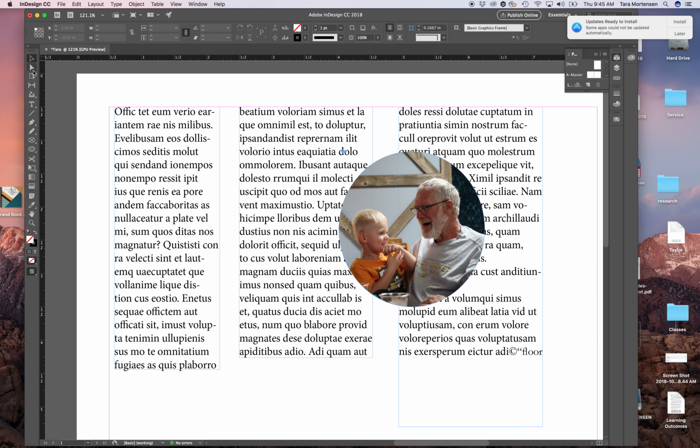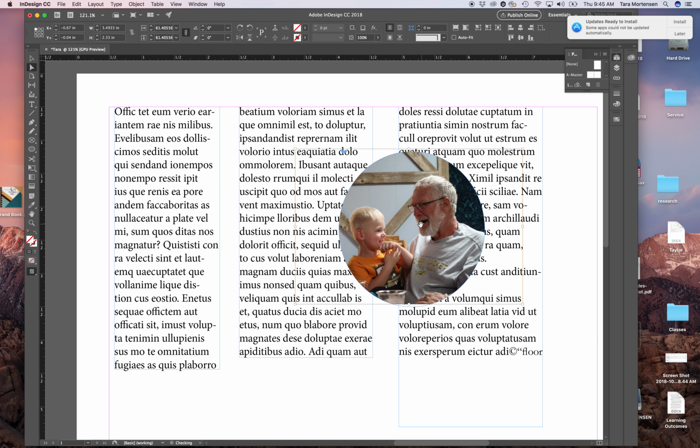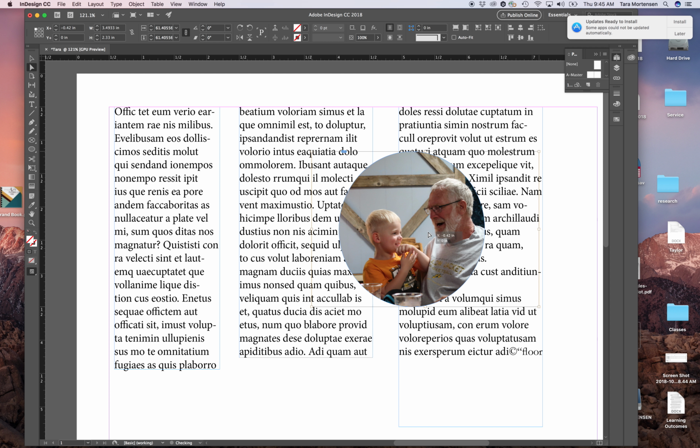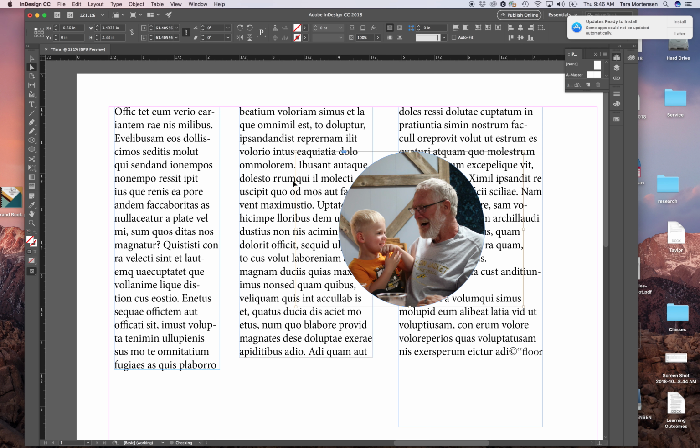Again, I always get those mixed up and sometimes have to try a couple before I get the effect that I want. And then of course I can go to my direct selection tool, and if I wanted to, I could move this around. So the selection tool will work with the content box and the direct selection tool works with the content itself. So that's pretty good. All right.